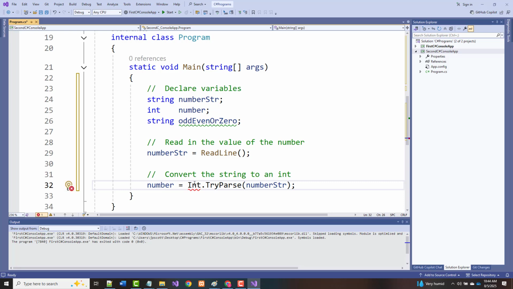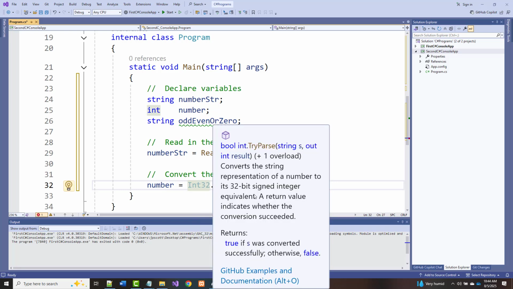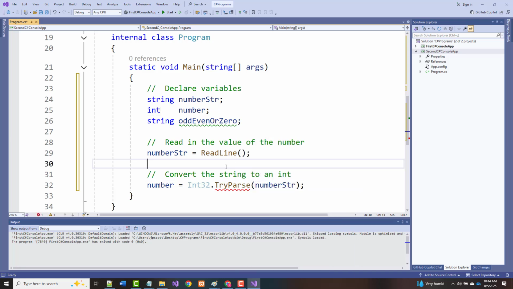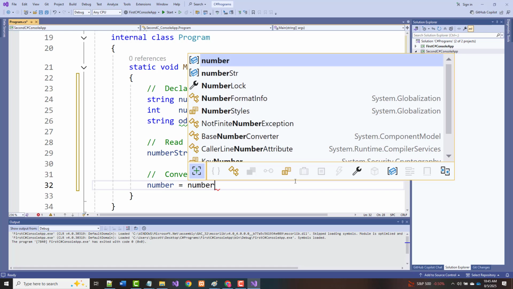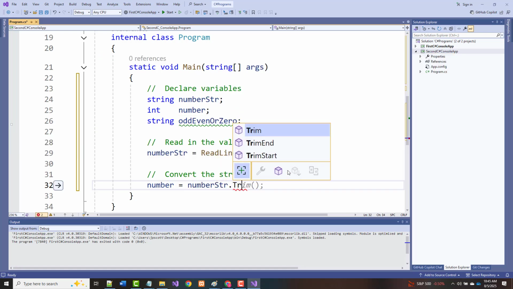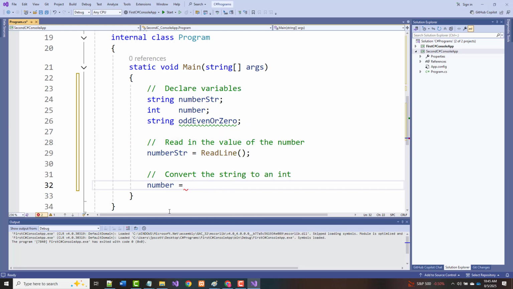Okay, it doesn't like that, so how about int 32? Well, let's look. Notice here it says no overload for try parse takes an argument. Well, maybe I've got it backwards. So can we say number string dot? Nope, that isn't it either. Okay. Sorry, it's been a while. I'm doing all this off the top of my head. I have no notes. I have nothing here.